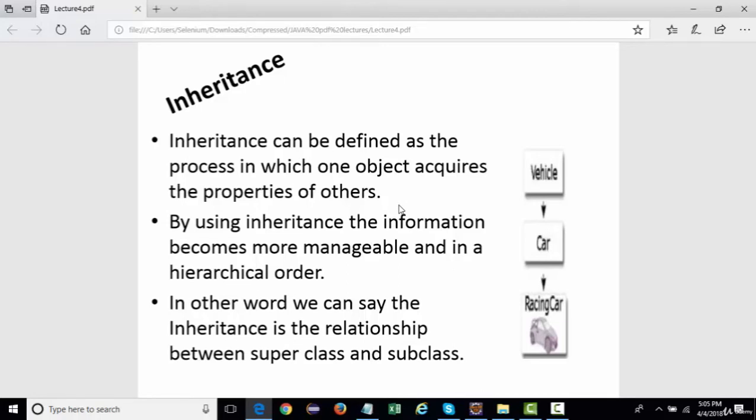But here, when a class B is acquiring the property of class A, then class A becomes the parent class and class B becomes the child class, right? By using inheritance, the information becomes more manageable and in a hierarchical order. Like you can see over here, vehicle, then car, then racing car, right? So this is forming a hierarchy over here, right?